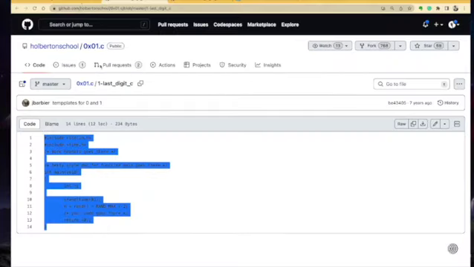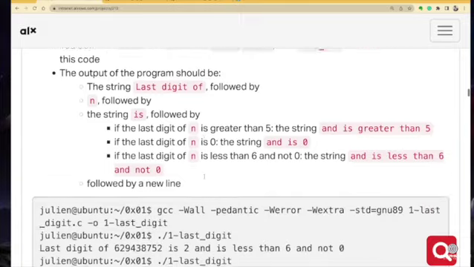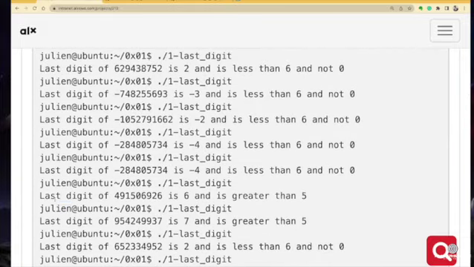So our task is telling us that if the last digit of n, the variable, is greater than 5, then we should print "and is greater than 5." Okay, then the output should be something like "last digit of the number is whatever, and is greater than 5."